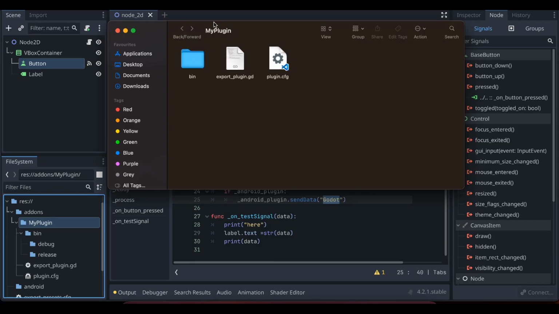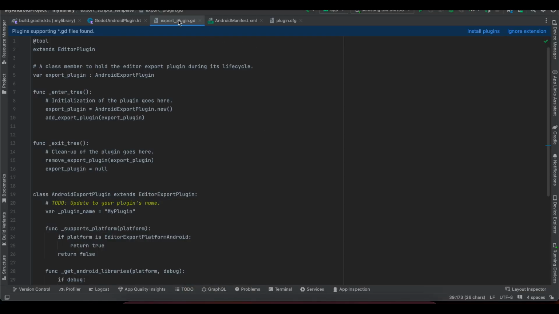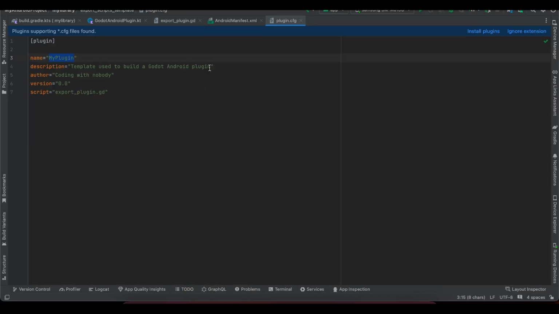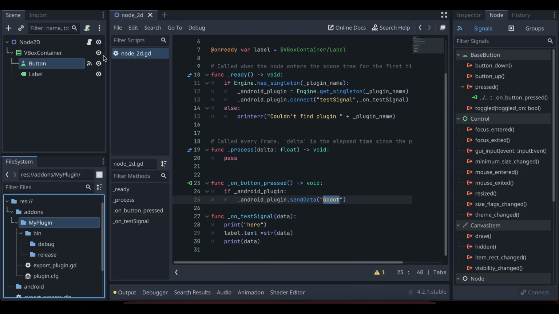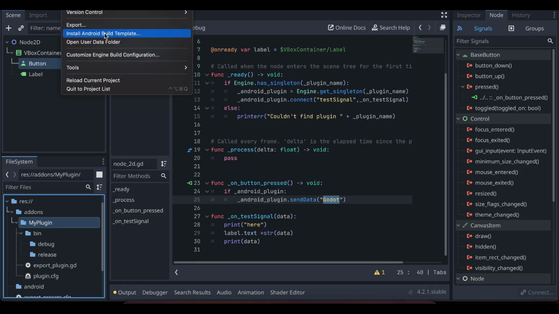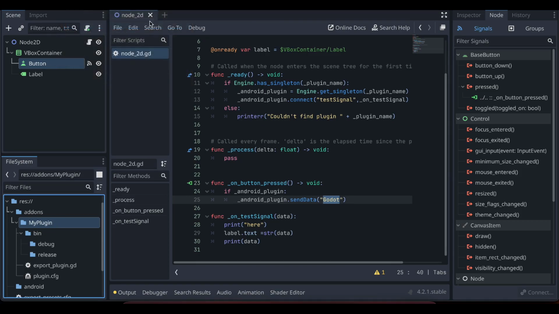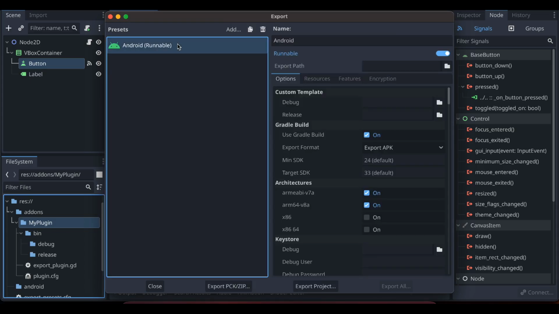Then inside your plugin folder you will also have to copy these 2 files. If you remember, we had created this file as well as this file inside our Android plugin. So copy those inside your Godot project, inside your plugin folder as well. Next you will have to click on project, install Android build template. I have already done that. Then click export, click add Android. I have already done that as well.